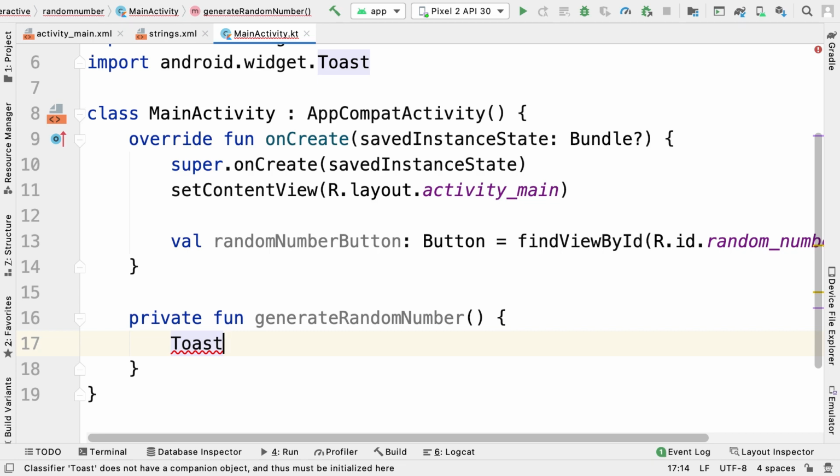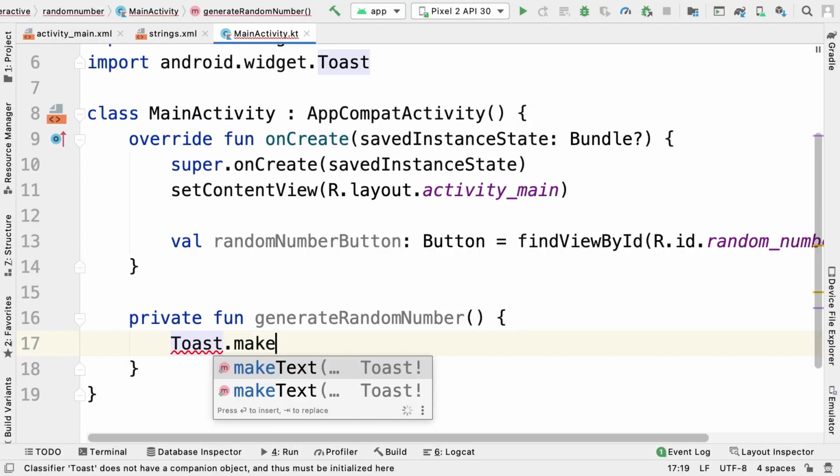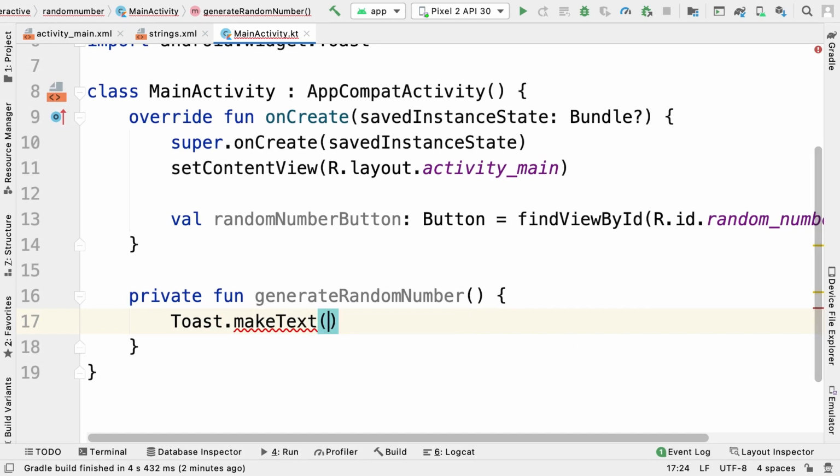So how can I make a new toast object? Well, I can use the makeText function of the Toast class. makeText requires several arguments. First, we have to put in a context object. This will allow us to get information about the current state of our app. So what context are we going to use to display the toast? We are going to use this.